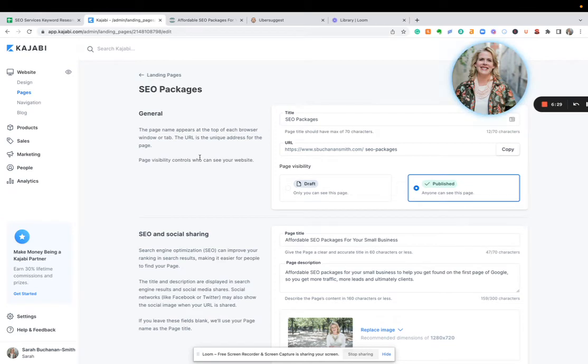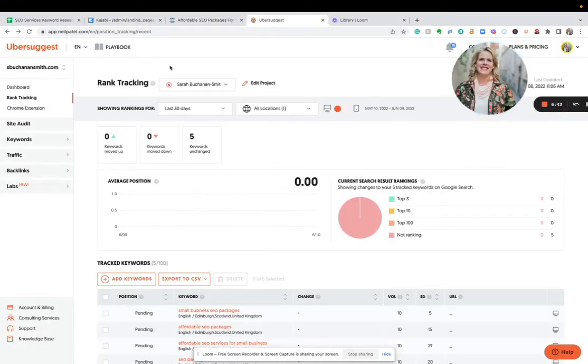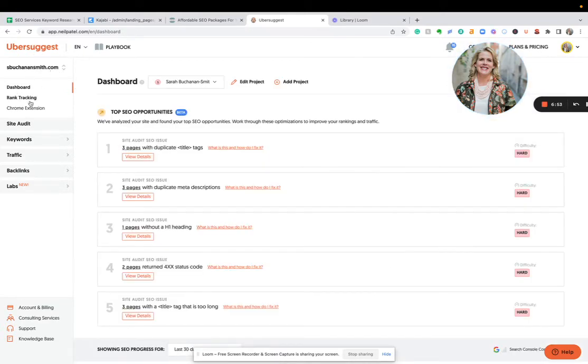Great. So you've now optimized your page. You've found your primary keyword. You've got your secondary keyword. You've optimized your page for it. Now what do you do? Well, you want to see if those keywords are doing anything for you, how they're performing. So you go over to Ubersuggest, and you've got your project set up for your business, for your website. So this is my Ubersuggest dashboard.